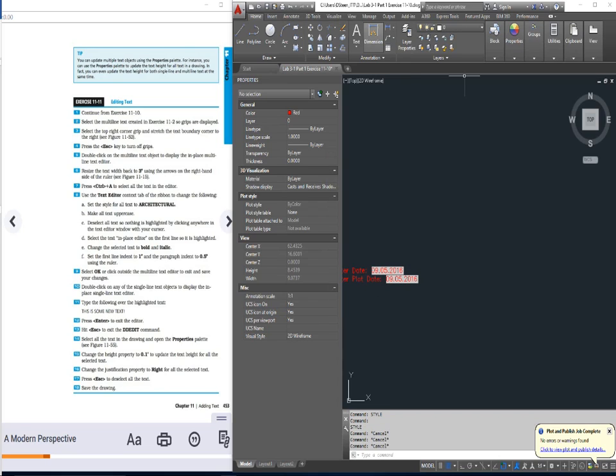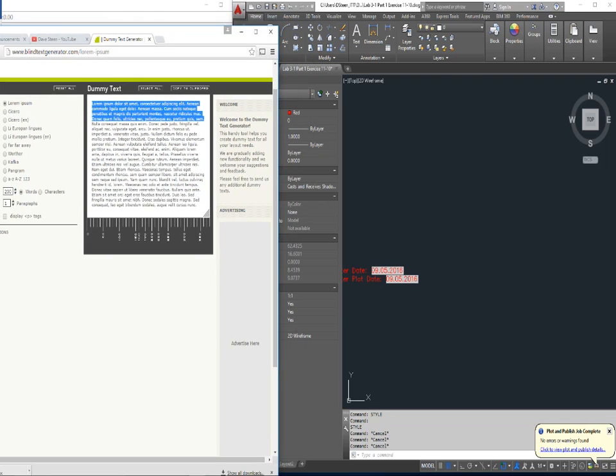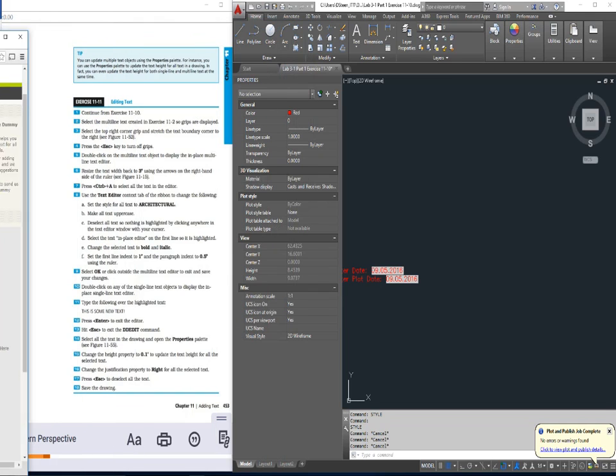And I'm going to type some text. So I'm going to cheat a little bit. I just went to the internet and found a text generator. And I'm just going to copy all that text right there, just so I have something to work with. Get rid of that.